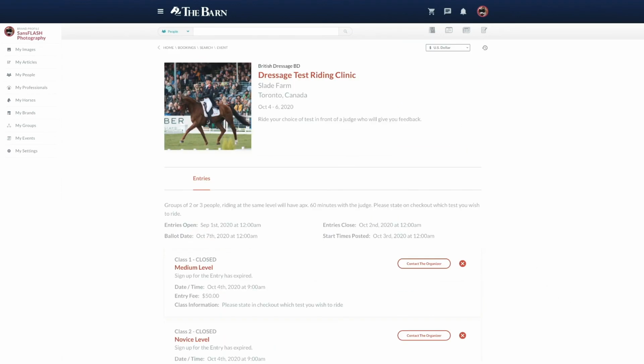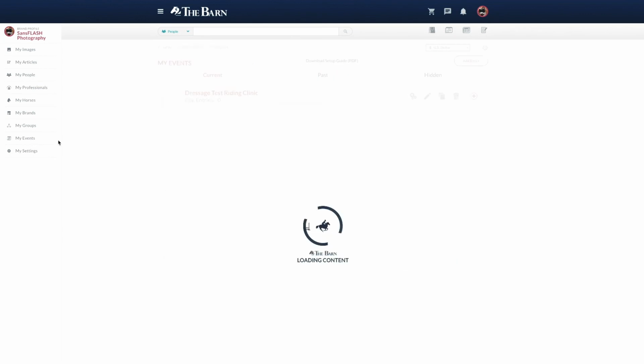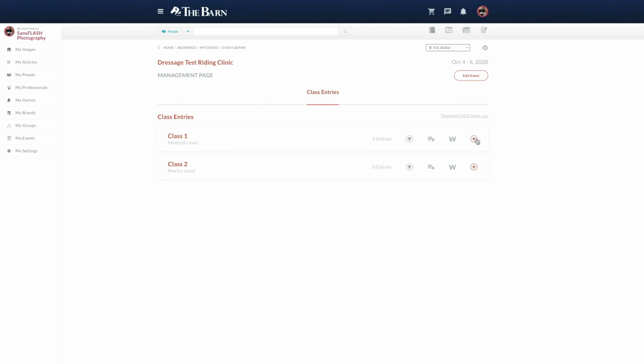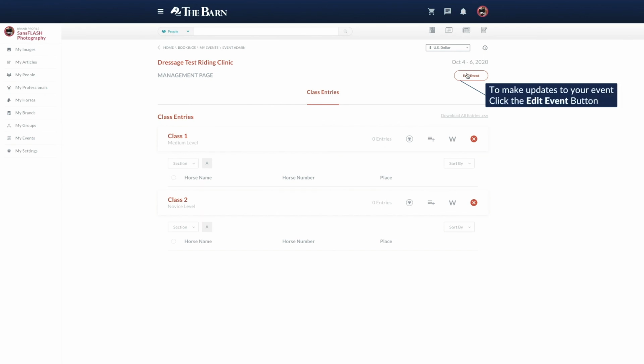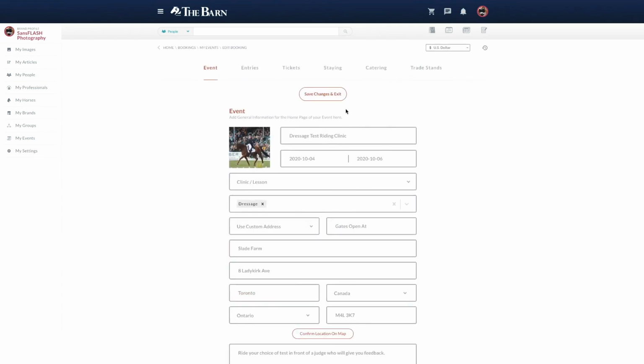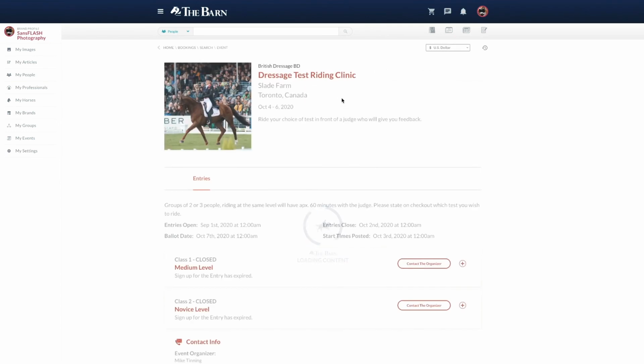And then just to show you how you would manage your event once you have entries, your entries will be notified to you by email as each entry is made, but you can also go in here and see who has entered which classes. It also gives you the facility to put sections into your classes and to note if anybody's withdrawn. So here is your event as it will be seen by all.